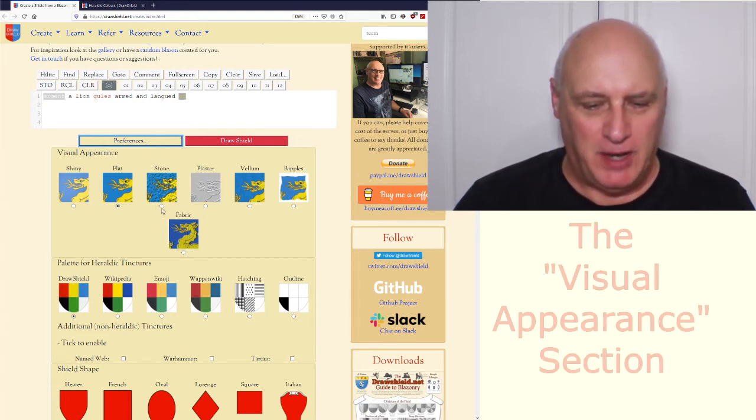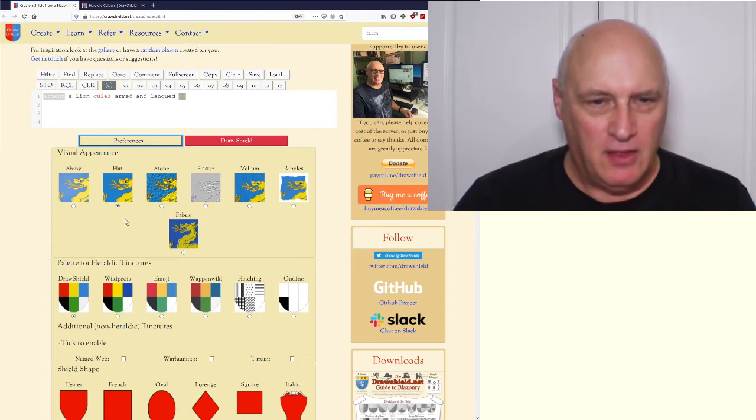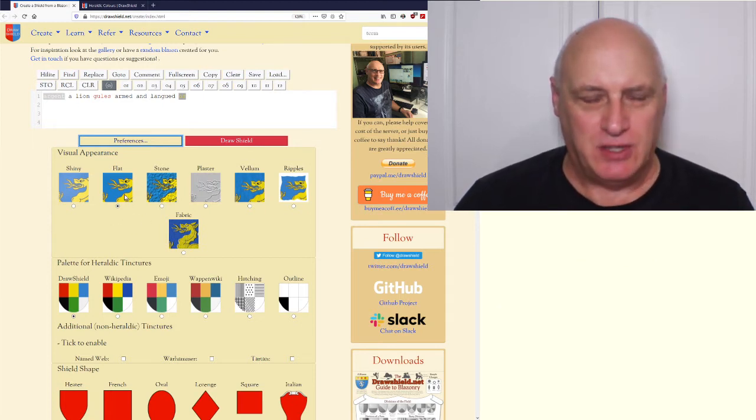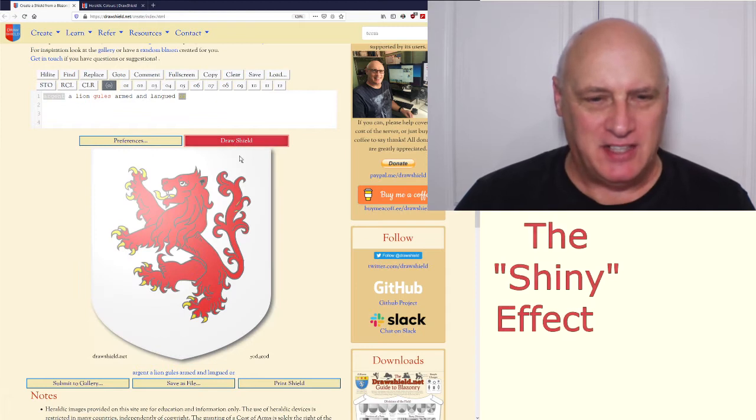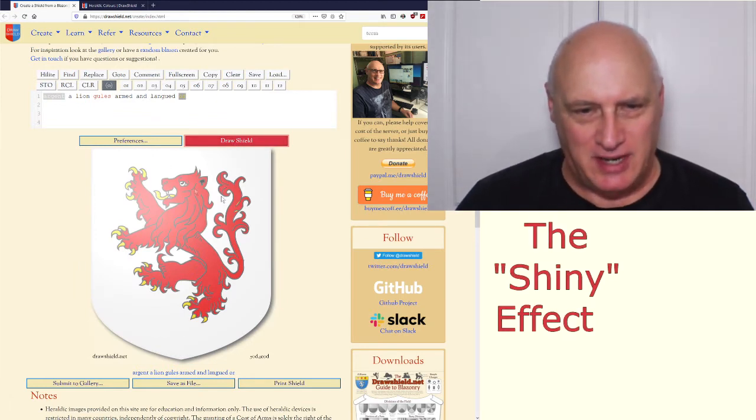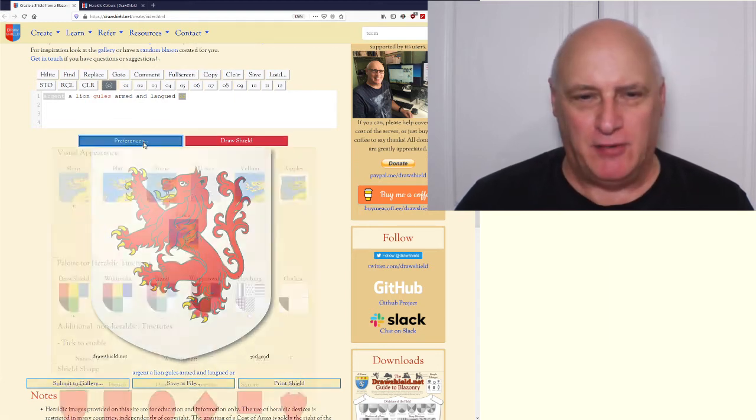Firstly, the visual appearance. Now, these are mostly for fun, but you might find some useful effects. The default here is just flat, which is the plain shield as you see it, no visual effects, no filtering. The other filters apply particular special effects. Shiny, for example, tries to make the shield appear as if it's a little bit curved. It's got a little bit of a shadow here, a little bit of a highlight here. Most of them are fairly self-explanatory.